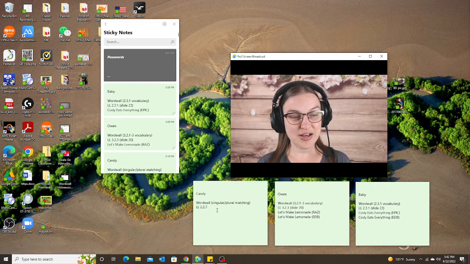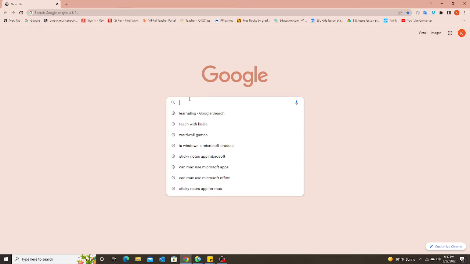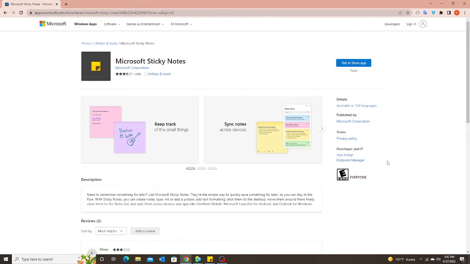So when I downloaded this, I just went online. Let me pull up my browser here. And it is a Microsoft app. So I'm not sure if this is available for Macs. I have a PC, so I was able to download it on my computer. I just searched for the sticky notes app, Microsoft. And right here, I can see apps.microsoft.com, sticky notes, and it is a free app. So no payment involved, totally free. And then you can download it to your computer.